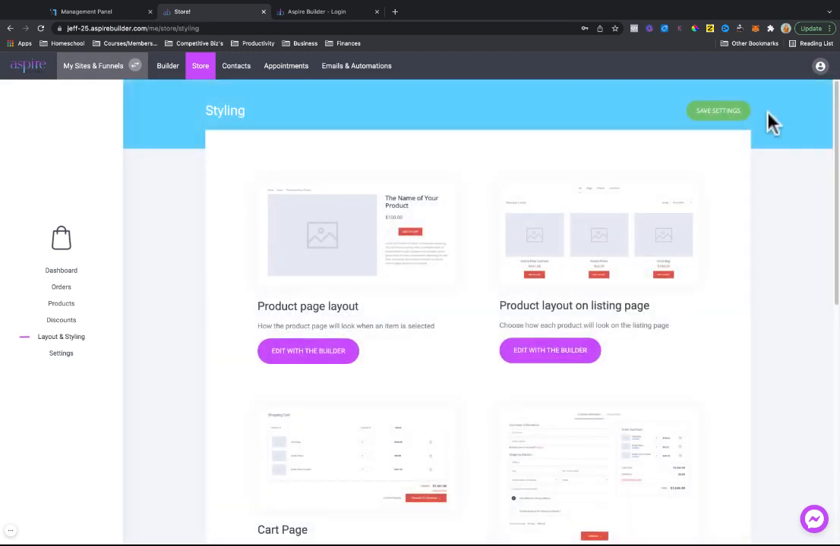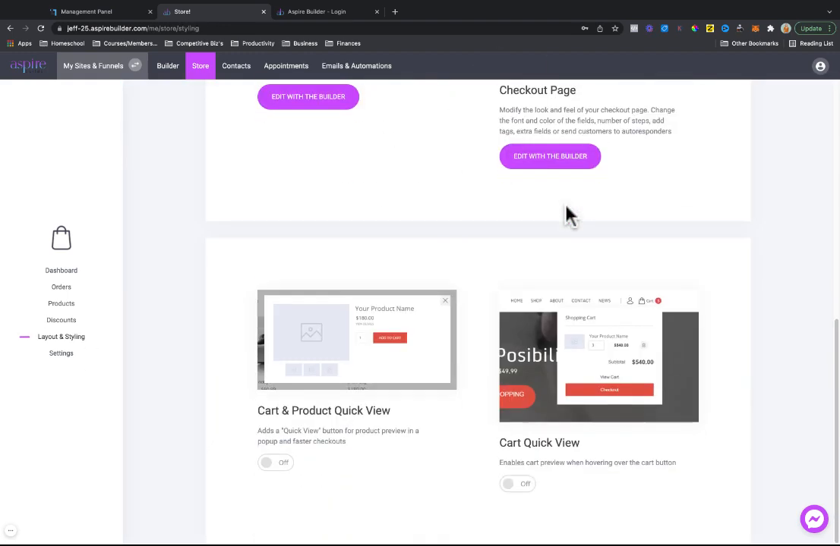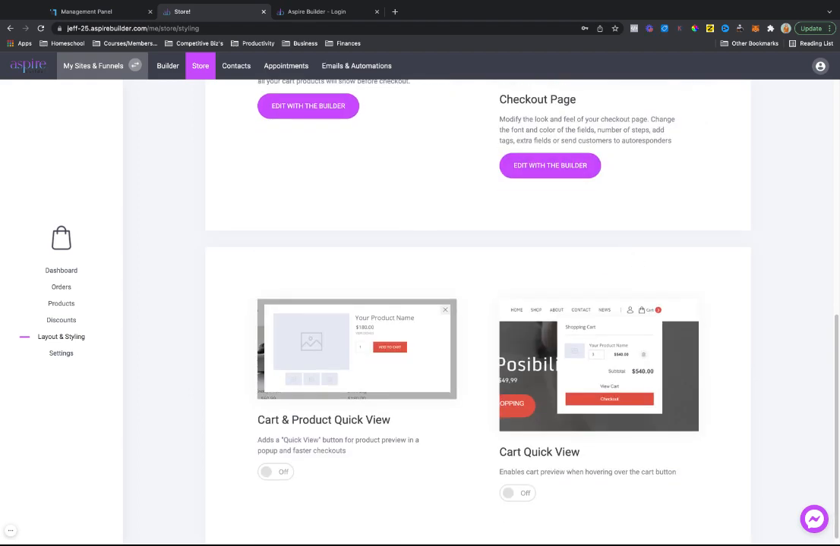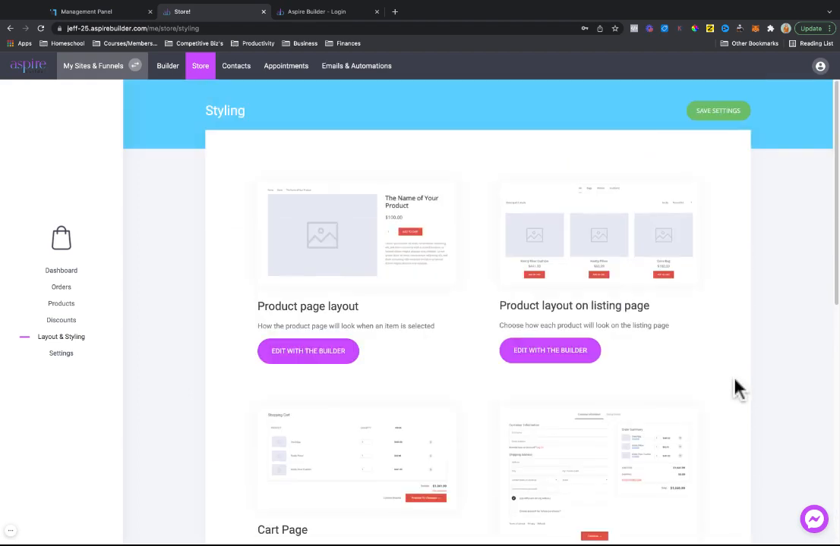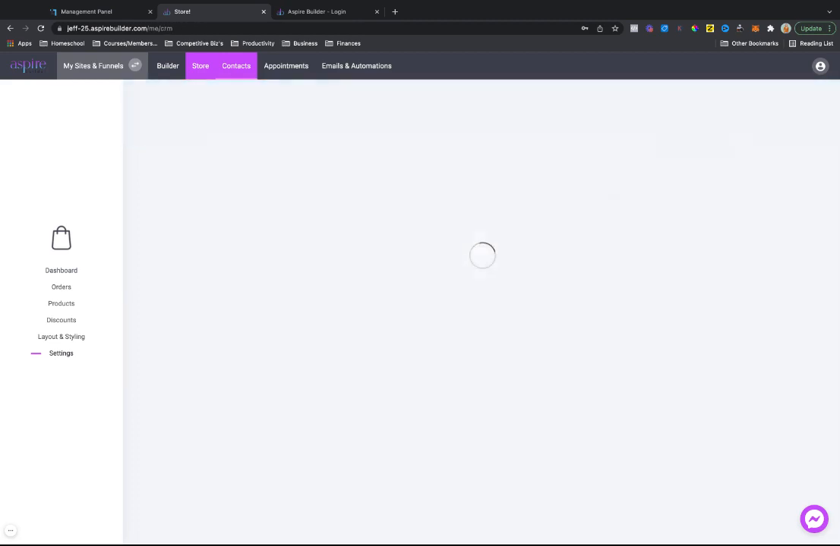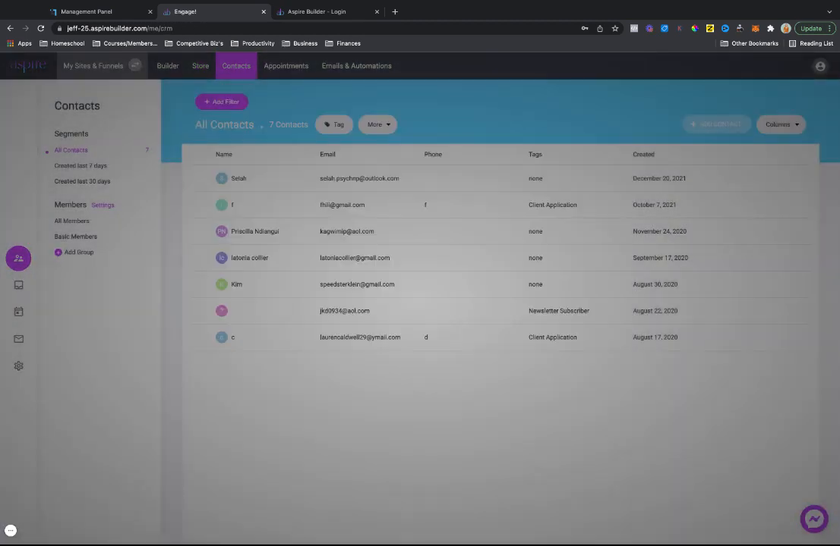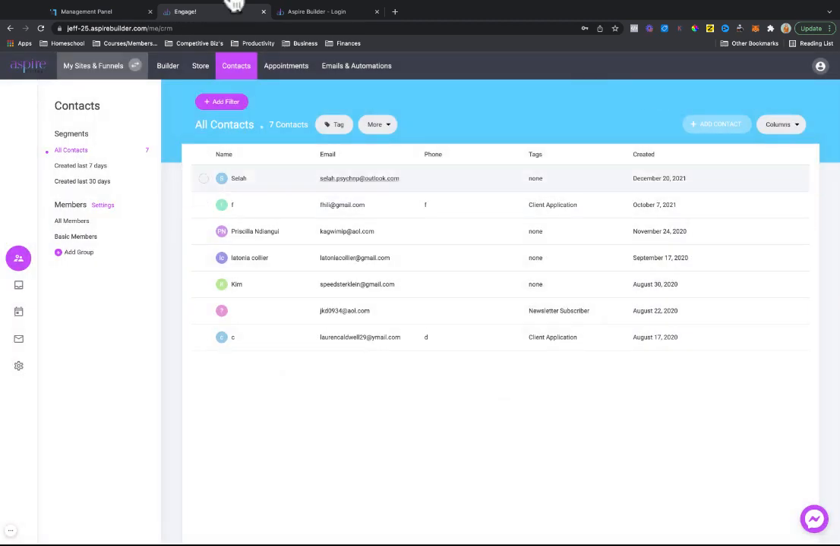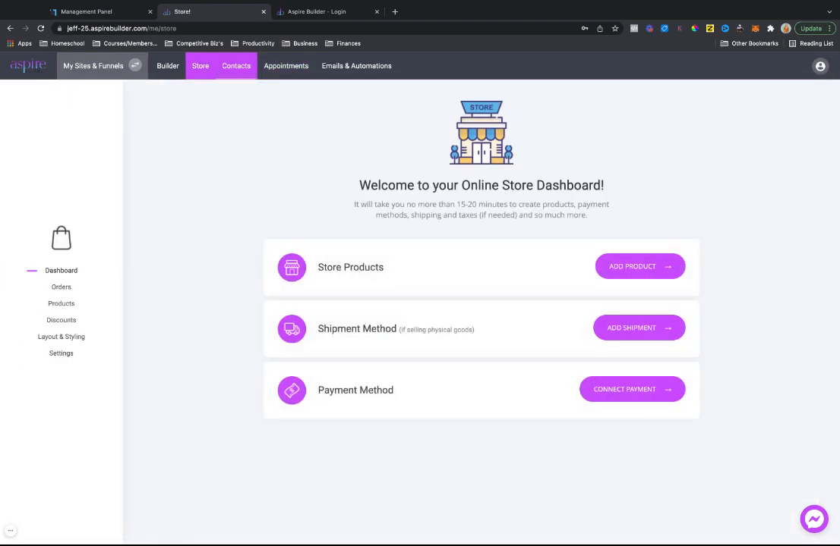This is just more the layout and styling of your store. If you have a store and a cart, all your store pages and stuff like that would be edited in this area. You can do your store settings right here as well. And then you're going to have your contacts, which is that little video that popped up. That's always a good video to watch. So your contacts will be like your CRM.